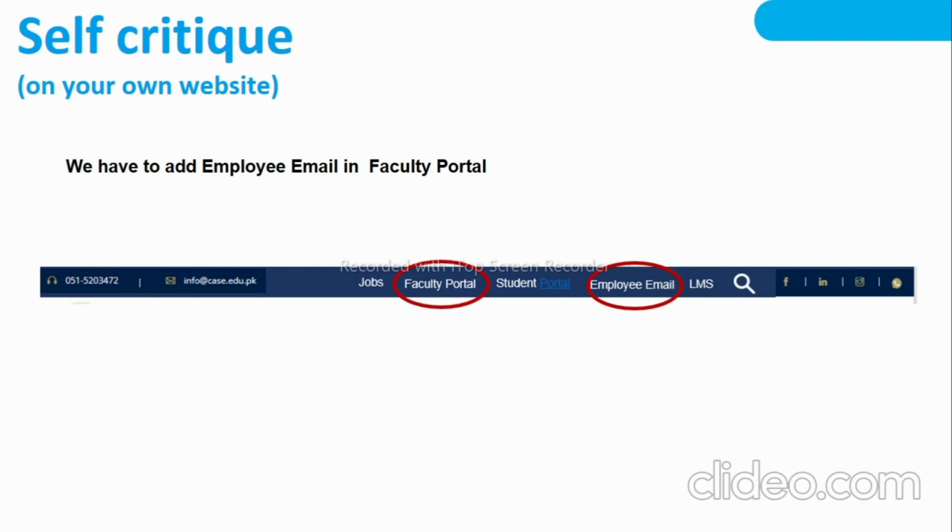As a self-critique of my own website, I think in the faculty portal, the email should be in a column, like if there is a sub menu under faculty portal, email should be in that sub menu. So there is a mistake in this website.